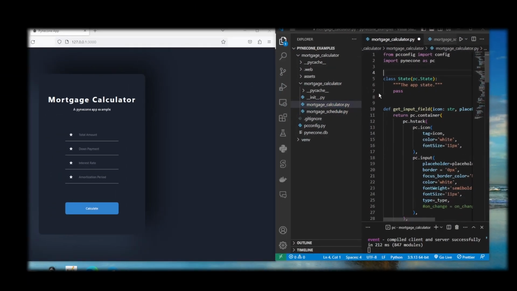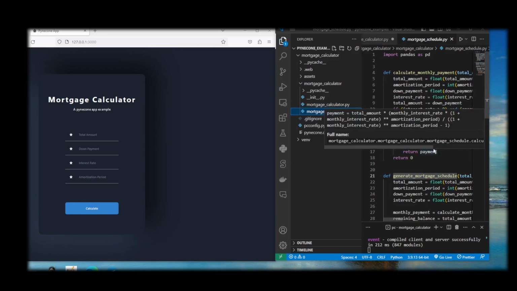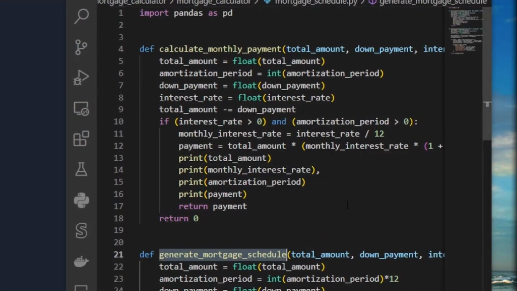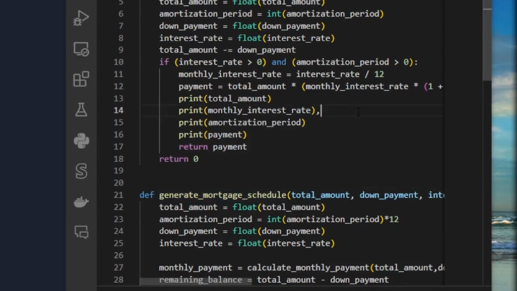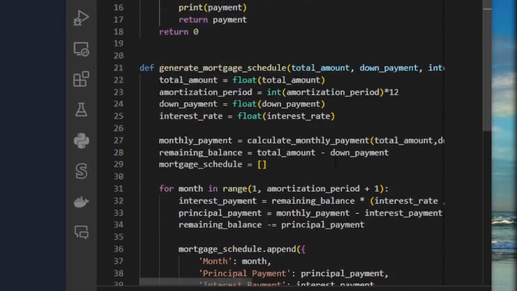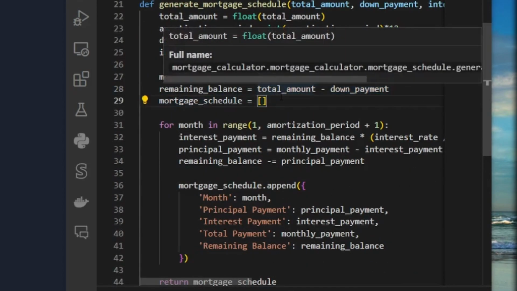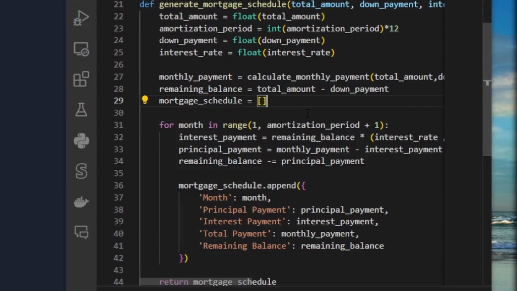Actually, let me talk a little bit about the function. So in this mortgage schedule.py file, there are two functions. The first one calculates the monthly mortgage payment, and this is going to be a fixed rate mortgage. This function does not work for variable rate mortgage. The second function, generate mortgage schedule, will generate a complete mortgage amortization schedule in a list, and then later on we'll be converting that list into a pandas data frame because it's just easier to work with the data frame. You don't have to, of course.